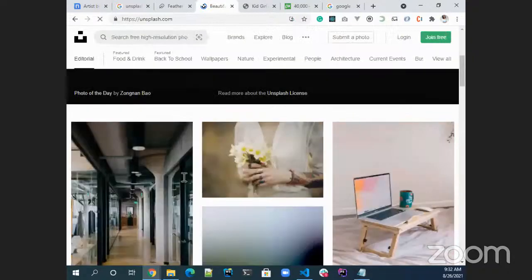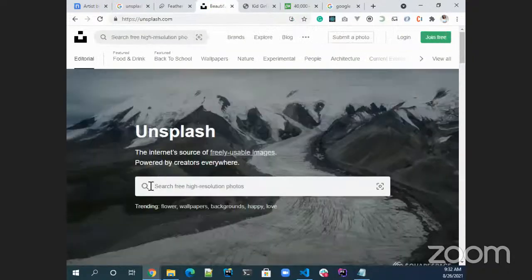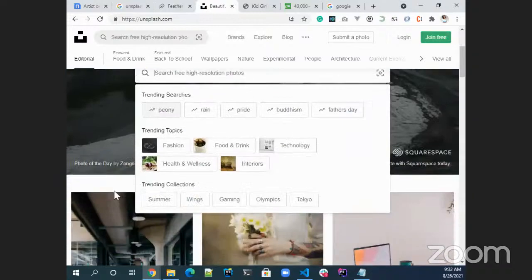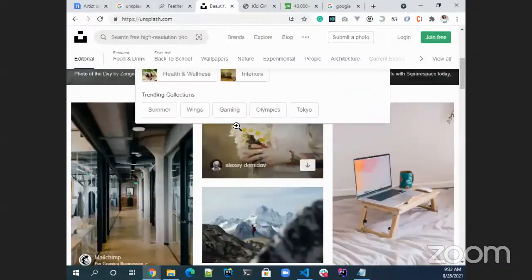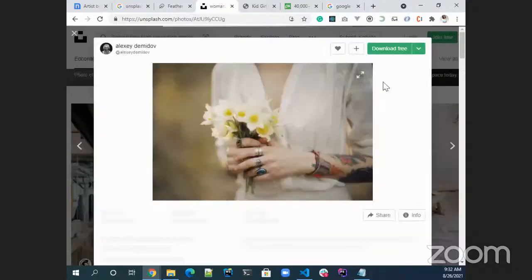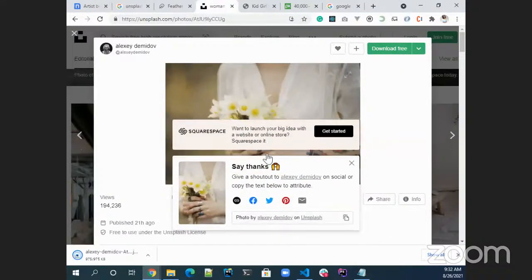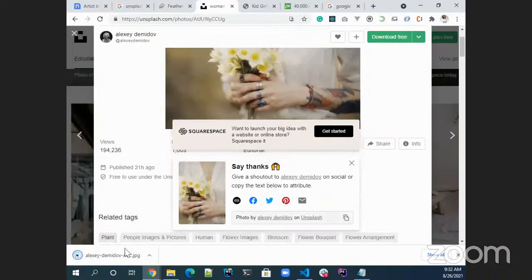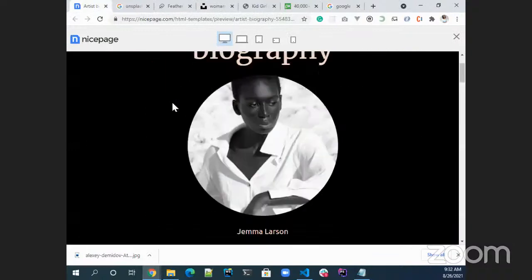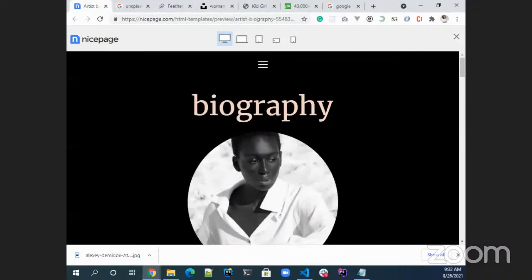Okay, you can use Unsplash, and then just as with Pixabay, you can search for any image you want. When you find one, you click on it and then click on download, and it downloads the image for you. All right, so let's go back to the page and see how to start this up.